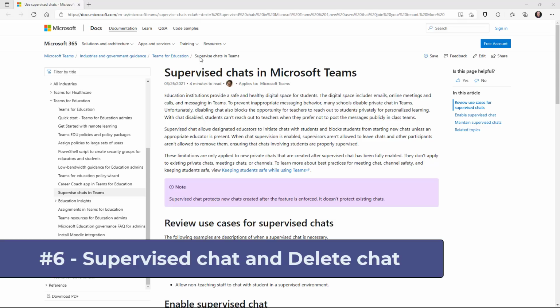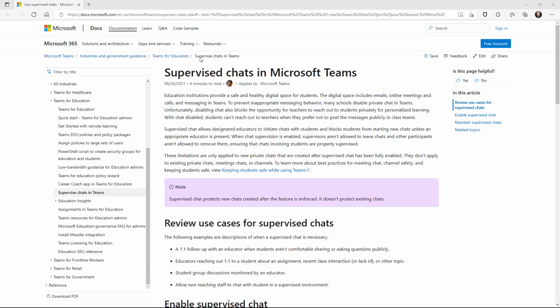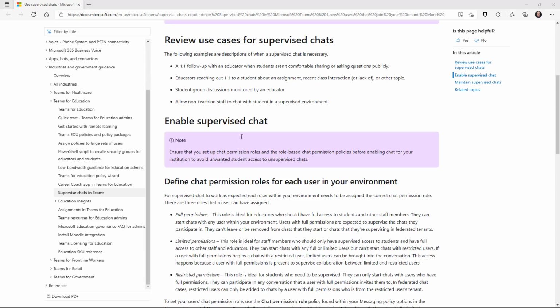These have been top requests in education. The first one, supervised chats in Teams. This means that students will not be able to chat together unless there is a supervisor, in this case an educator, present in that chat. This is an IT admin setting, and it can be set up so that only students can chat if an educator is in that chat with them. Many schools don't want students to be chatting by themselves. Bullying can occur. So this is how the IT admin can enable the supervised chat.